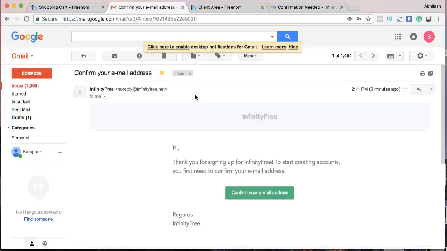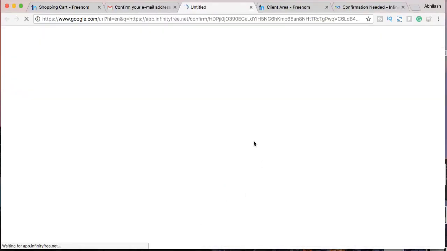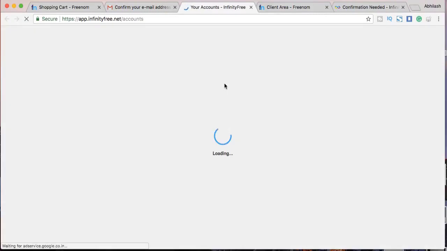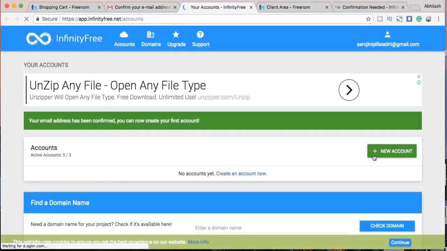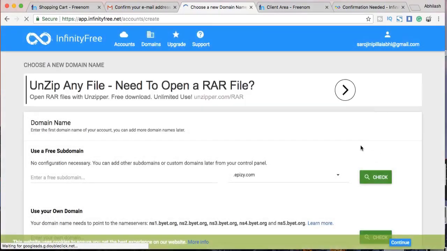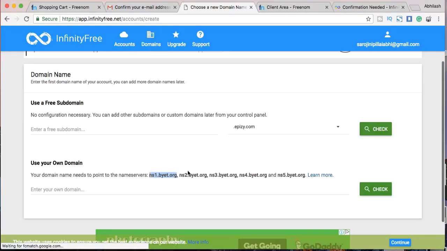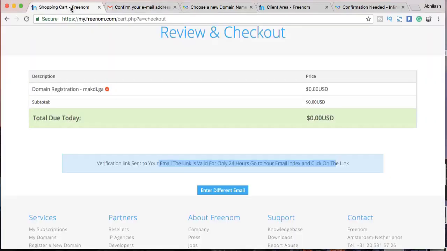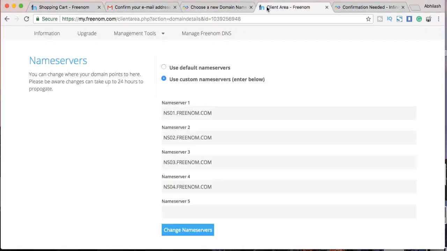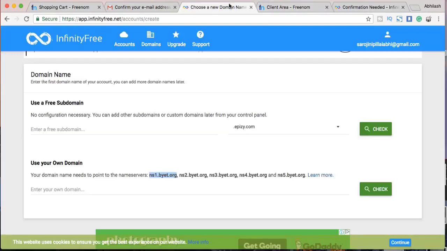Just refresh your email account, and here you can just confirm your email address, and once you confirm it, you will get this plus new account button here. Just click on that, and here you will have to just copy the name servers and paste it in your Freenom account here. So you'll have to copy and paste it one by one. The only change is in the first NS1, NS2, NS3 and so on.